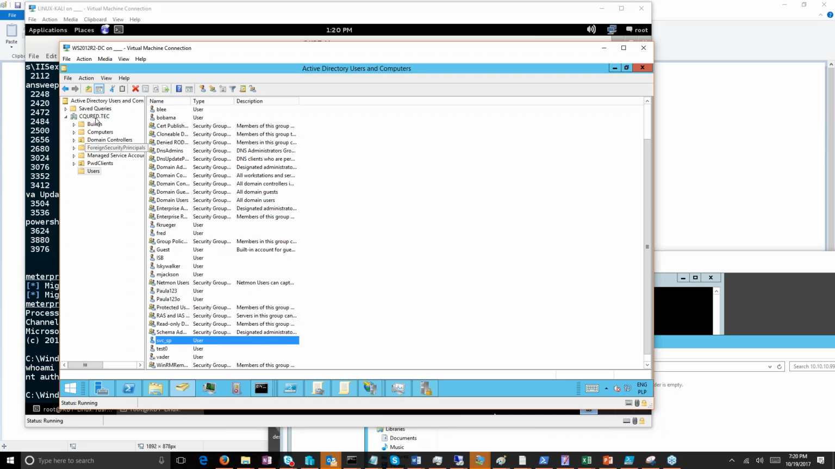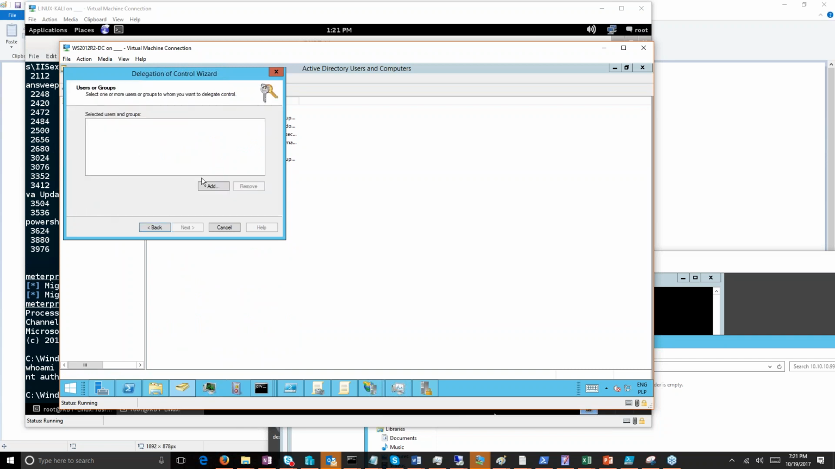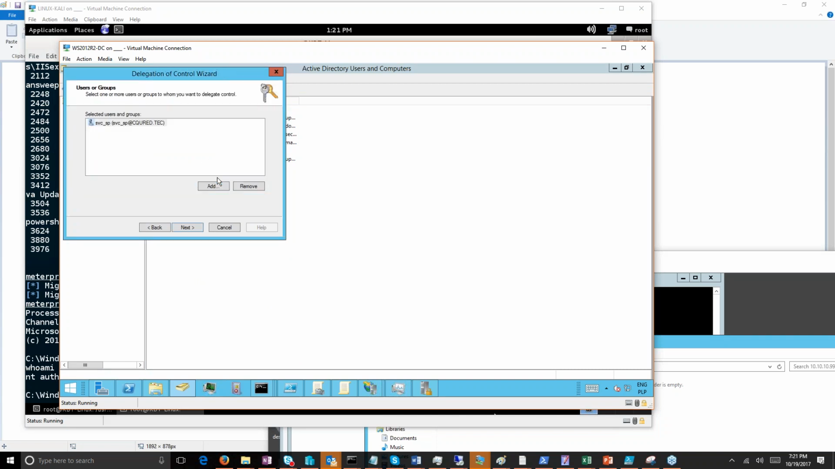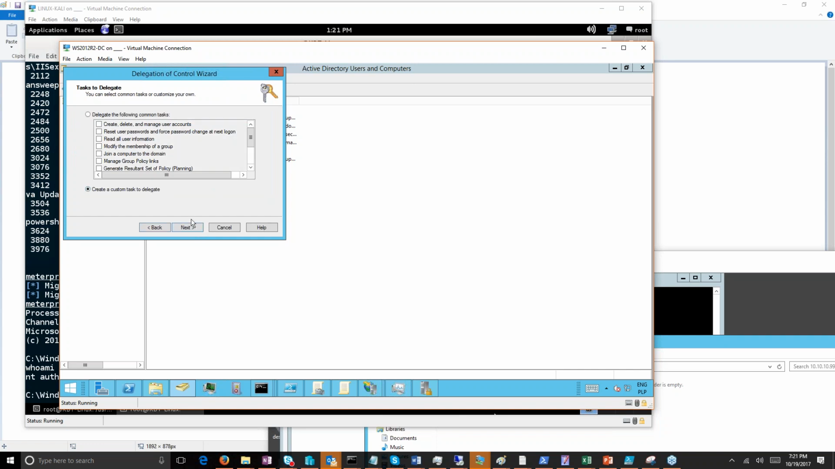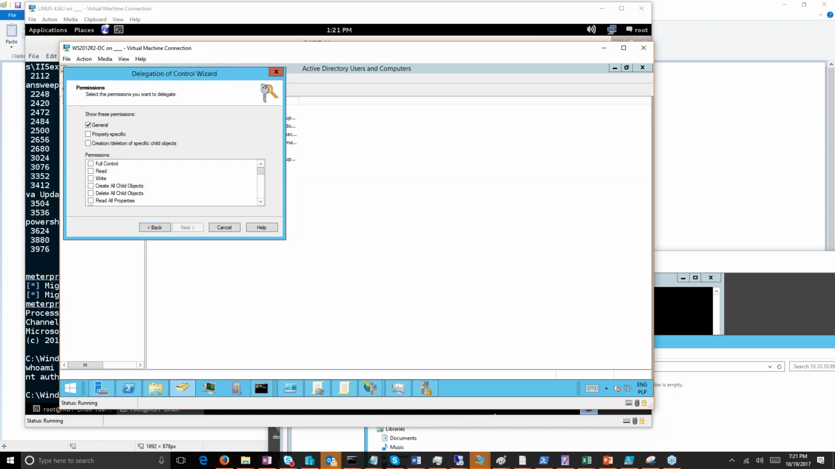So in general, what is happening is that if we do have that SharePoint configuration, we just do delegate control. Next, we specify the user to which we want to delegate control. So it's going to be SVC something something, check names, we've got our SharePoint, okay. Now next, we can create a custom task to delegate, why not? And over here, we're able to choose which objects we would like to delegate control to. So we can go next, we can choose all of the objects.